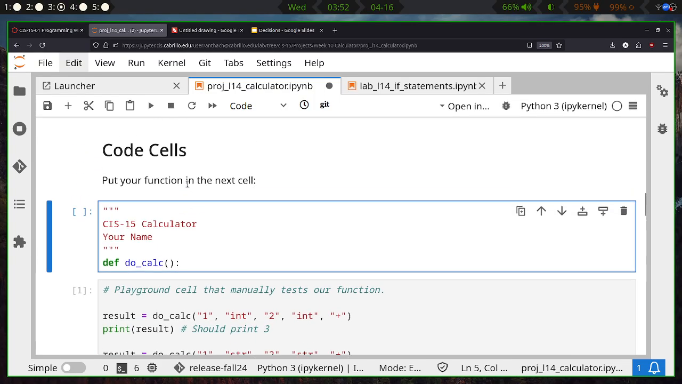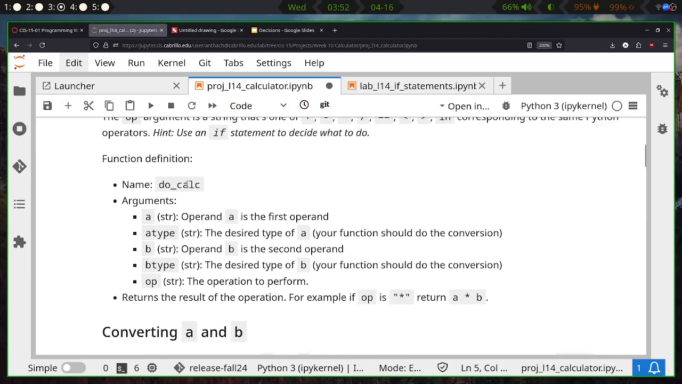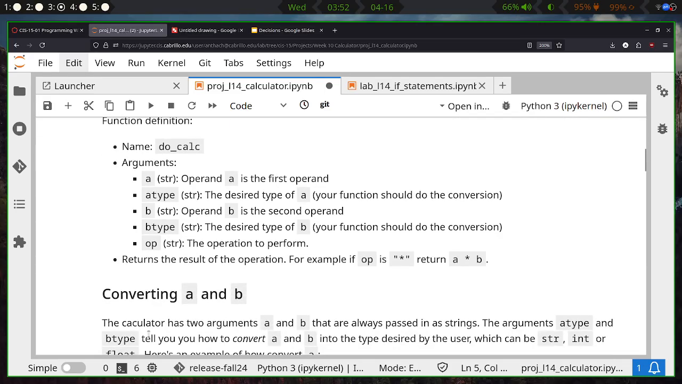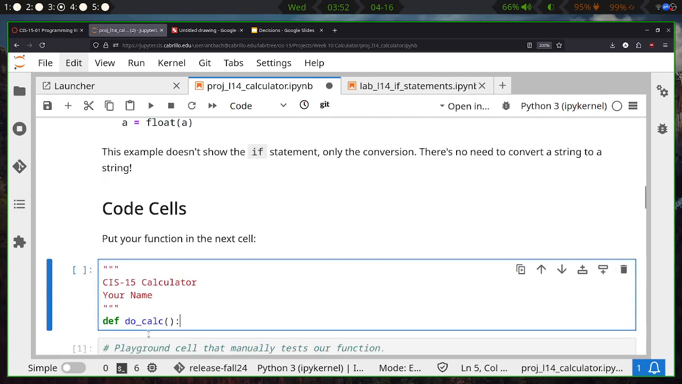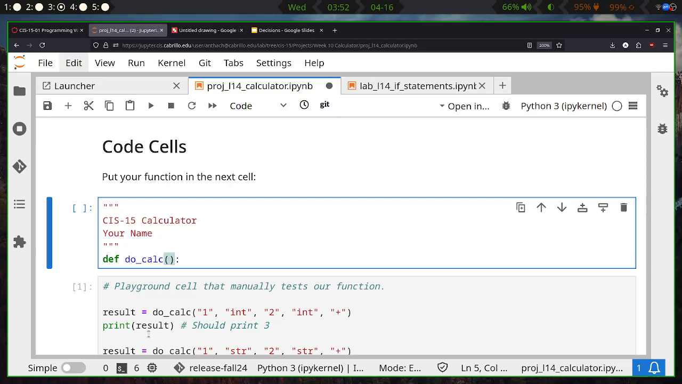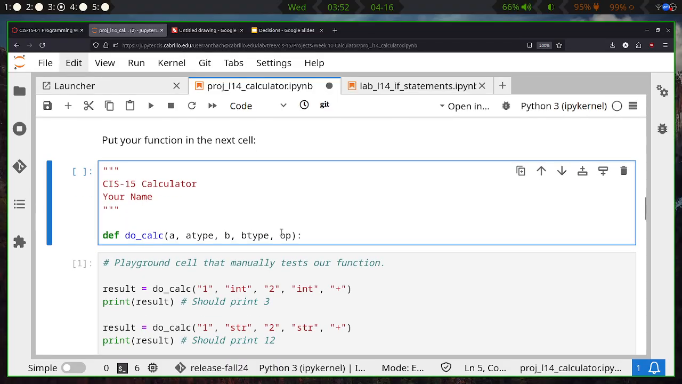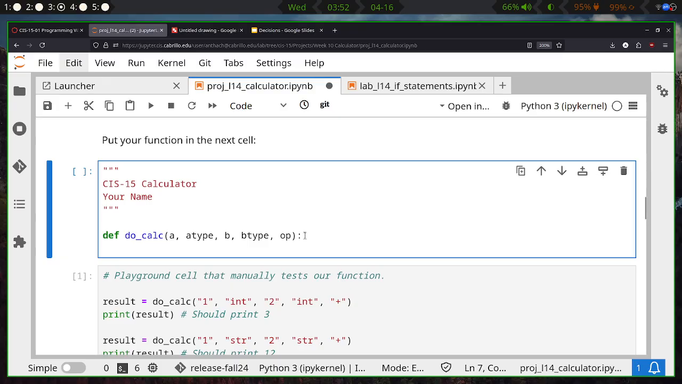You can scroll up and see what's going on. We've got A type, B type, operation. They're all strings, so I'm going to get those in. I'll call this A type, B type, and then the operation. Cool. Let's go ahead and I'm just going to do a docstring so folks see what it's doing.